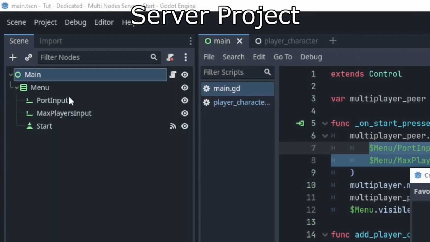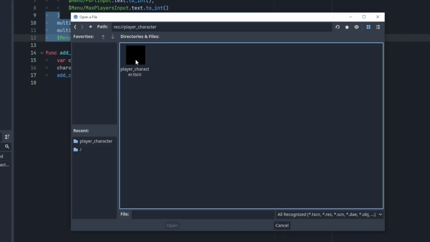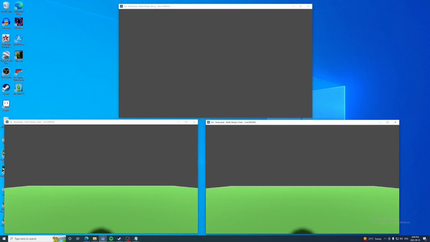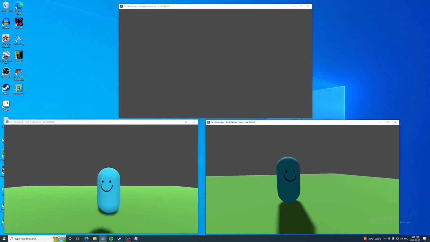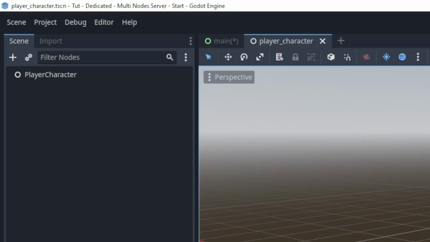Now let's start by adding a multiplayer spawner on the server, set its spawn path to the root node of the main scene, and add the player character scene to the auto spawn list. And that's pretty much all you need to make this work. You'll just get a couple errors on the server because the character nodes here don't have multiplayer synchronizers.